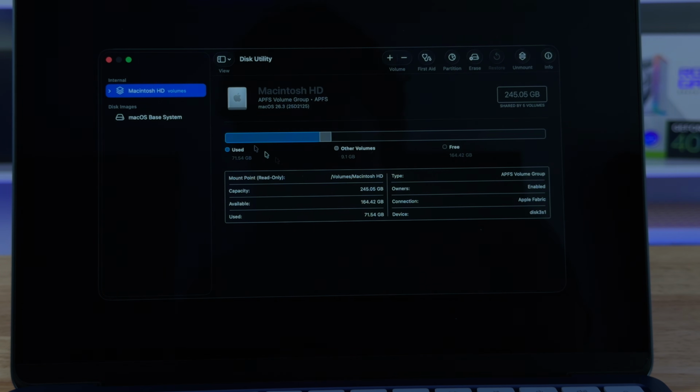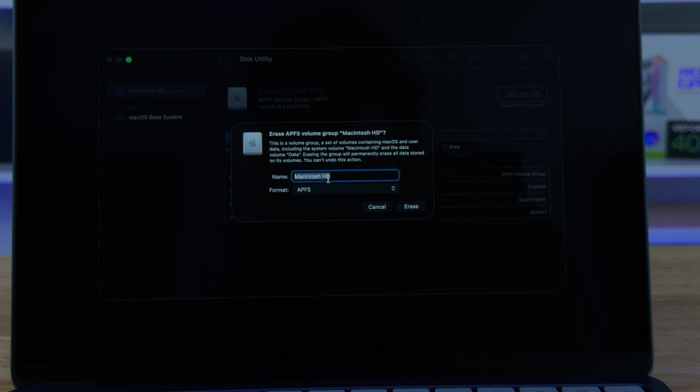I'm gonna click cancel real quick. As we can see right here, the original drive is formatted as APFS, so we're gonna keep it the exact same. So we're gonna click erase again. And we're gonna leave the same name, APFS. Now there is other stuff here, but we're not gonna even mess with that. Go ahead and click on erase.